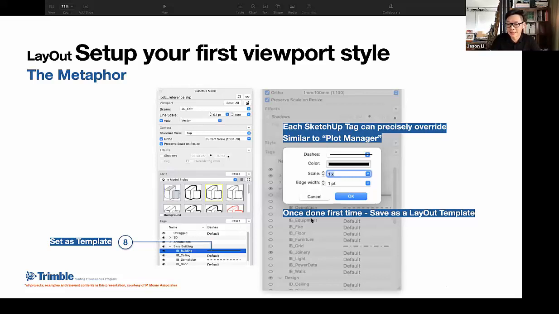You can set them as a template. For instance, you can change your line types, which are called dashes in SketchUp, and you can set that particular tag's color, change the line scale, and precisely control the edge wave. Generically, that's very similar to tweaking a viewport setting or the layer display properties in AutoCAD's paper space. It's more or less like the plot manager, if you remember in CAD.